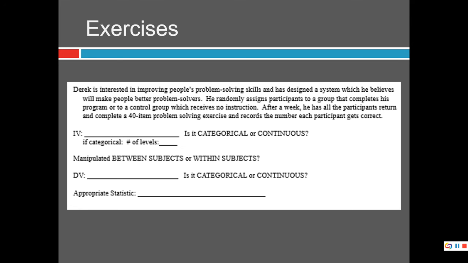The dependent variable is a continuous score on a 40-item problem-solving exercise. And because of all of this, the appropriate statistic here would be an independent groups t-test. Everybody's in different groups, and there are only 2 of them to compare for that continuous dependent variable.